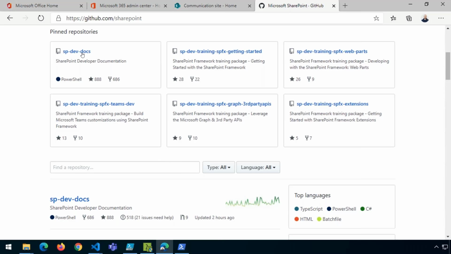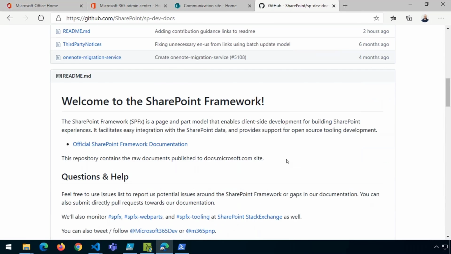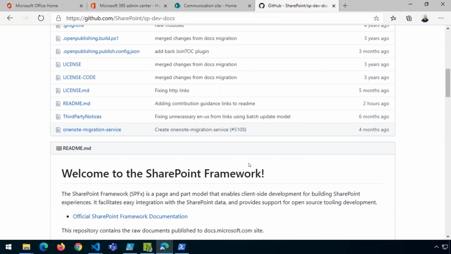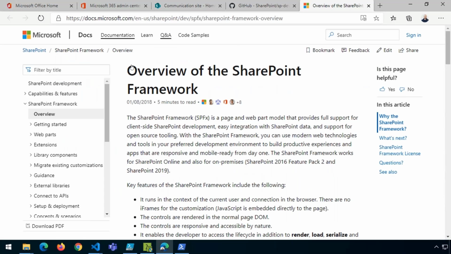So if we click into SP Dev Docs, for example, this will then scroll down to the SharePoint Framework documentation. It gives you the framework releases, and you can click and see the notes. If you want to go and see the official documentation, then you'll see the URL is a little bit different. So I'm going to open in a new tab. And this has officially been moved over to docs.microsoft.com now.